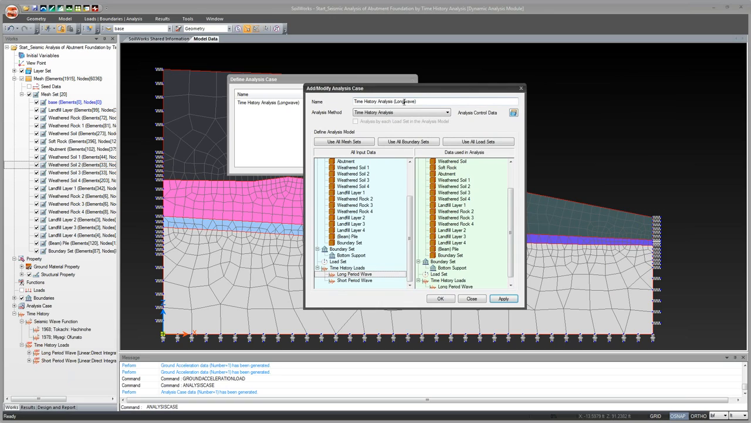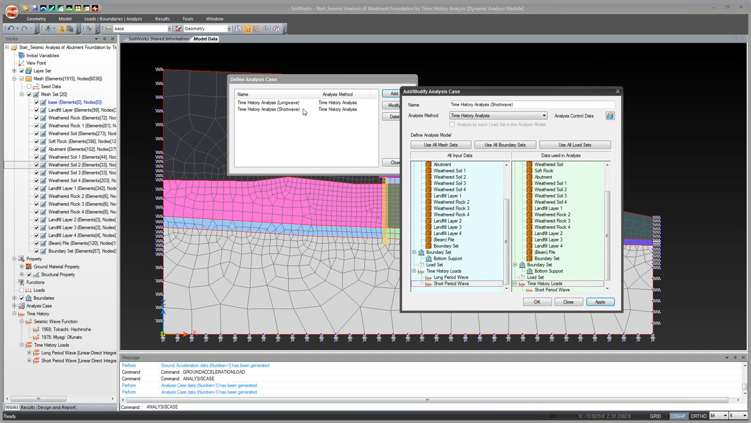And then naturally, we're going to have a second case for our short wave. The only difference is, instead of the long wave function, you can just drag and drop this over to the left and bring this over to the right, short period wave, and then click apply. And now we have an analysis case for the long wave as well as the short wave.